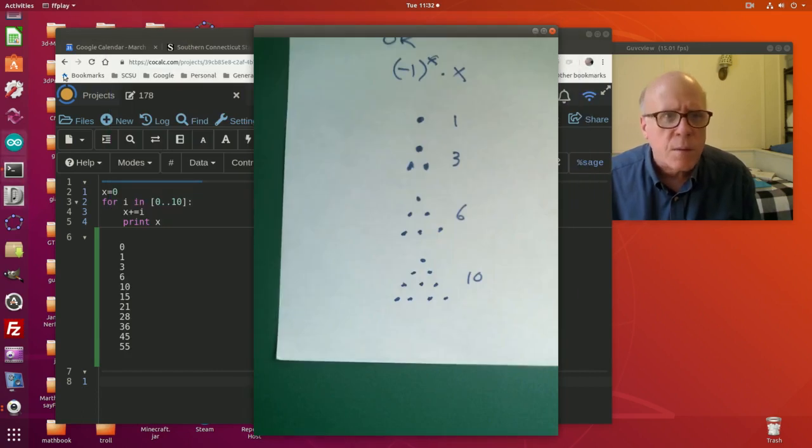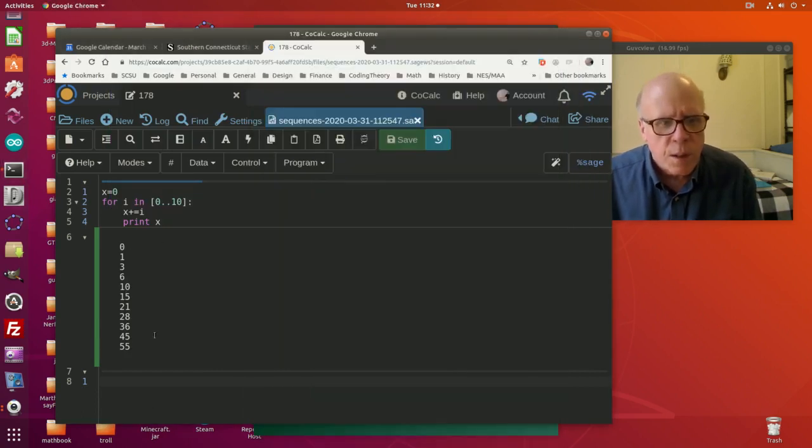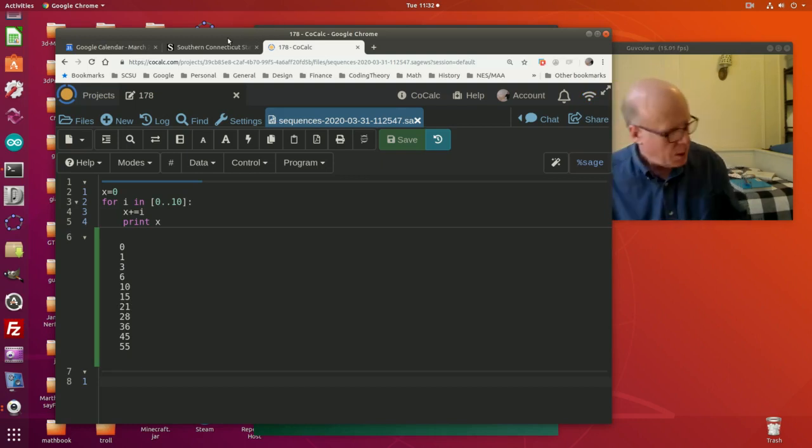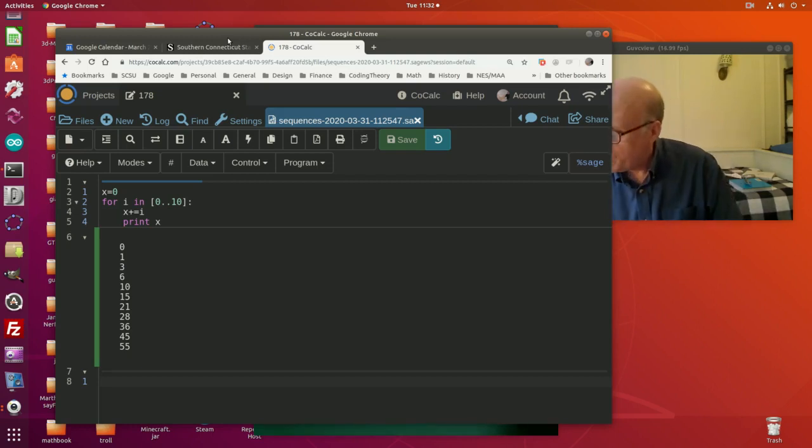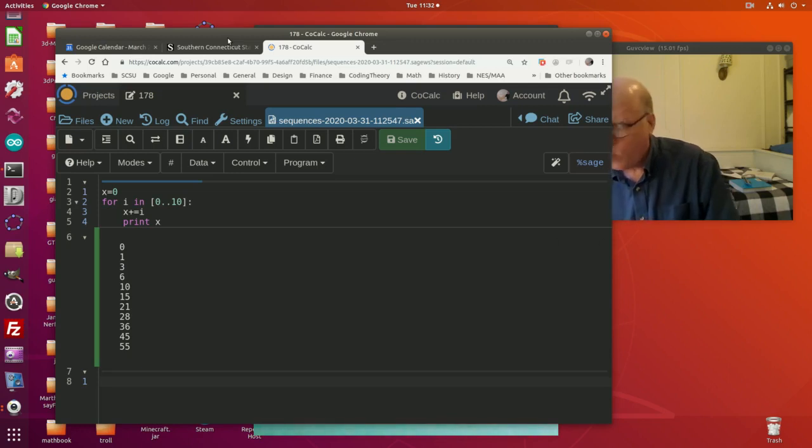Did we see those in the pattern here? 1, 3, 6, 10. 15. Pool players, people who play billiards, will recognize that number. I don't know of any games that do 21 or 28, etc. But there they are. There is another place where you will see the triangular numbers, and I think it's worth pointing out.